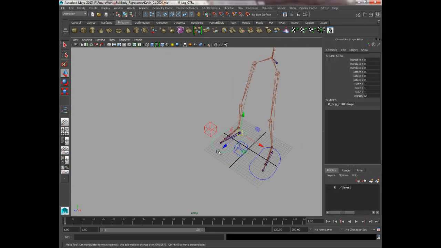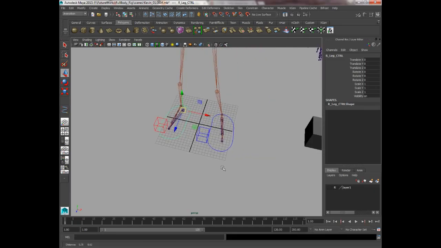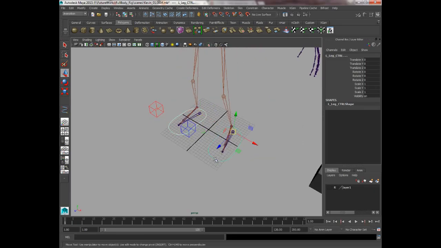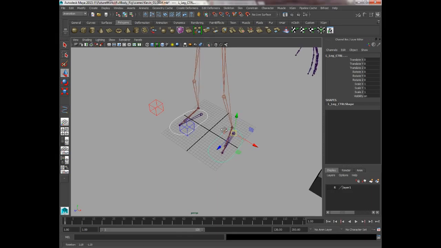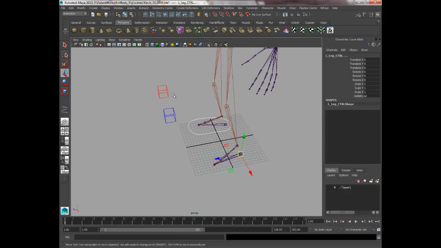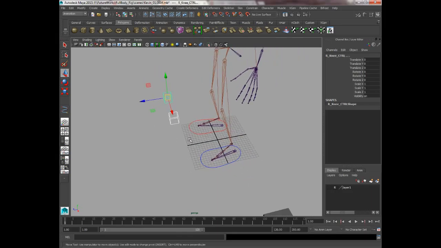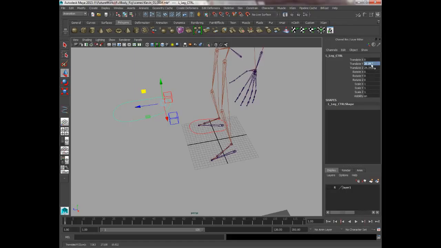Cool. So now you'll notice that we freeze transformation because we want these to have a 0 position, a point we can return to when we want to go back to a natural pose. So if we move this around, you can see that we've changed parameters inside here. All we have to do is set these to 0, and it returns back to where it was.